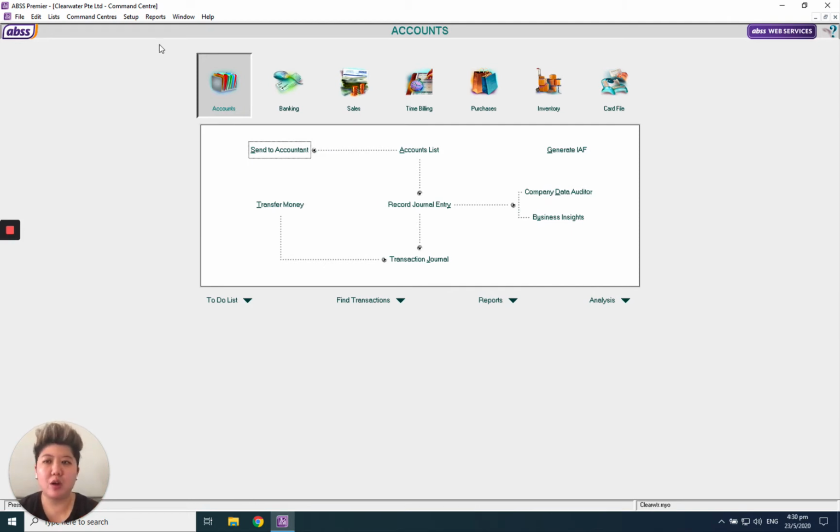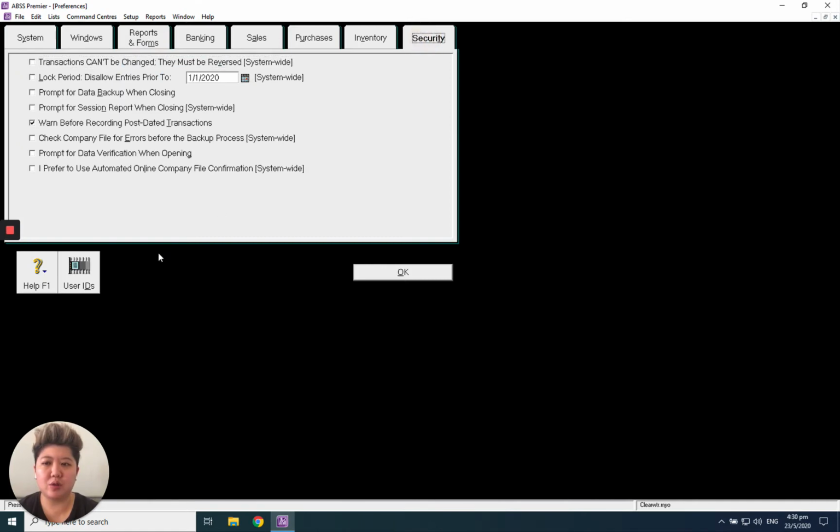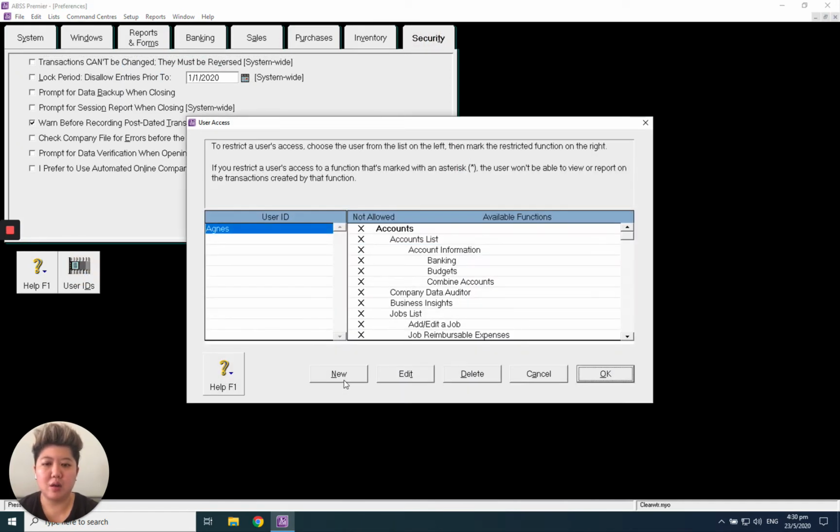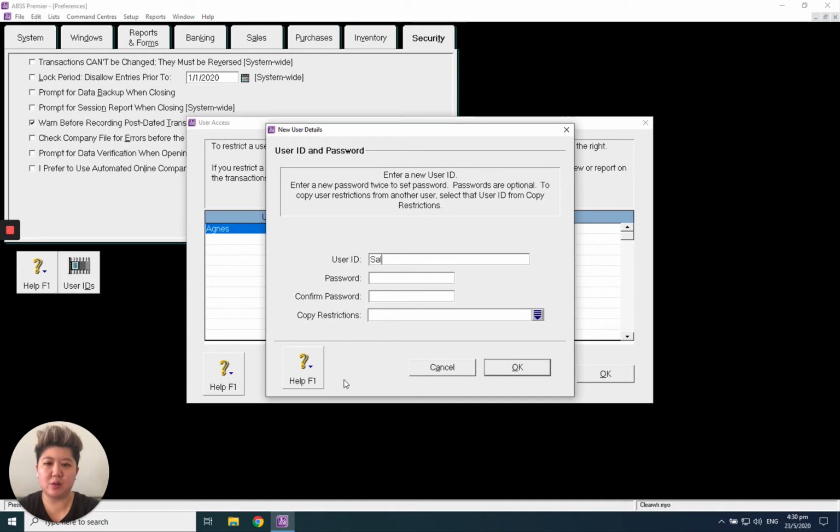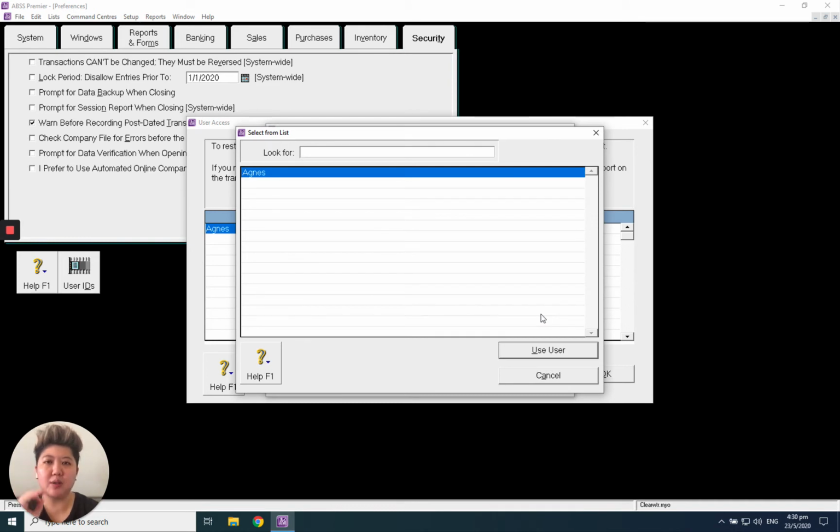Click Setup, go to Preference, and go to Security. Enter a user ID and create new, maybe it's Sales, and you can have a password, maybe 12345, optional to you. You also can copy the restriction, which means the access rights for the other users, otherwise you need to recreate them again.